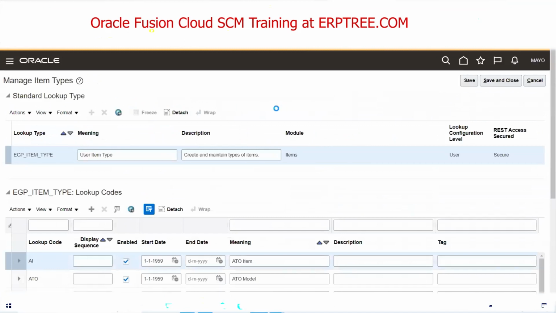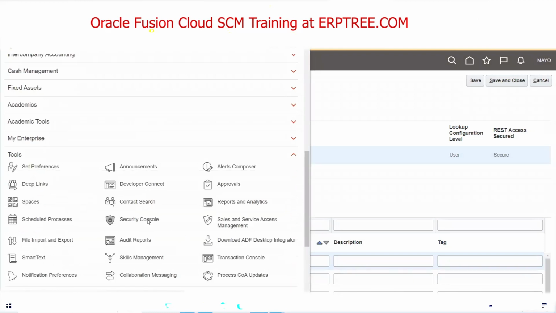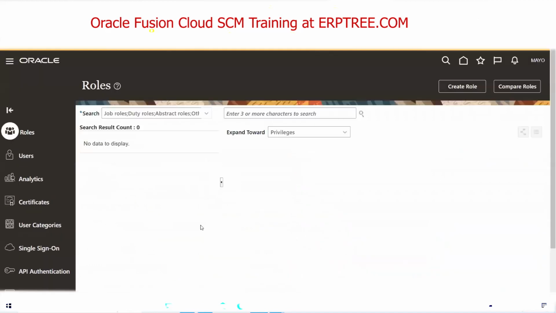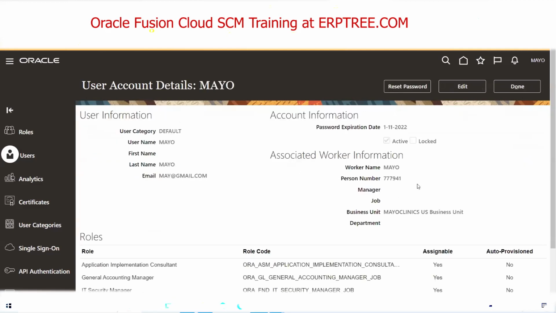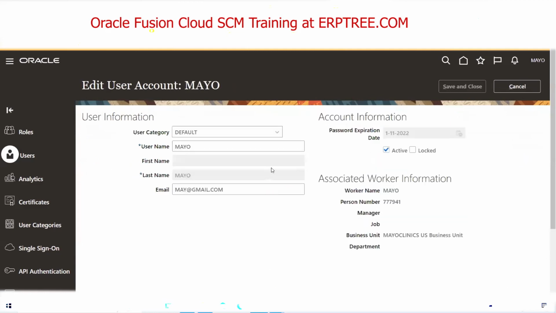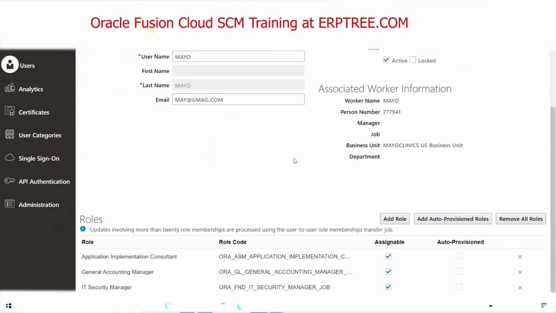To assign the roles to a user, we know the navigation: we have to go to the security console. Go to the security console, go to users, and find our user. The user is Mayo. Search and click on the username or display name. Click on edit.